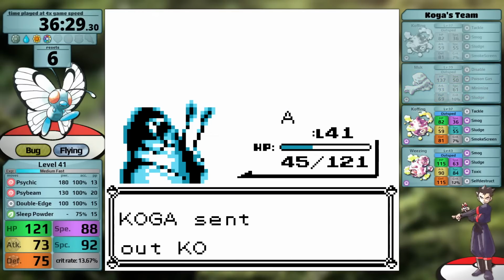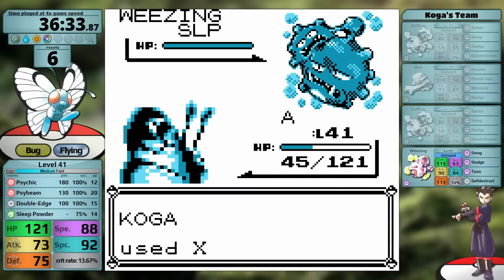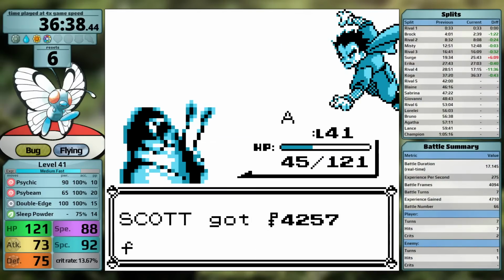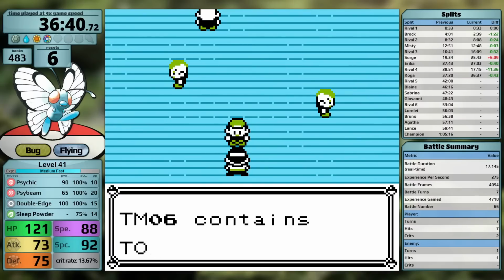Oh my gosh, that Sludge did so much damage. We were sleeping the Weezing. We got lucky last time here with Toxic instead of Sludge, but not going to chance that again. We're a little bit ahead of the previous pace.